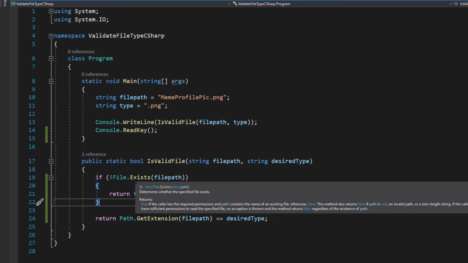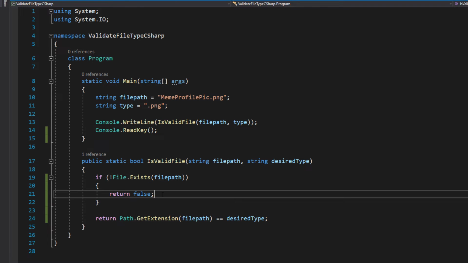We are checking if the file doesn't exist. If it doesn't exist, return a false, because you can't validate a file type of a file that doesn't exist. Like, I'm imagining someone using this code on an upload button after someone's specified a file path, and we want to make sure that file exists before we attempt to even validate it. You don't need this though, your program might not need this, but it's there for those who want it.